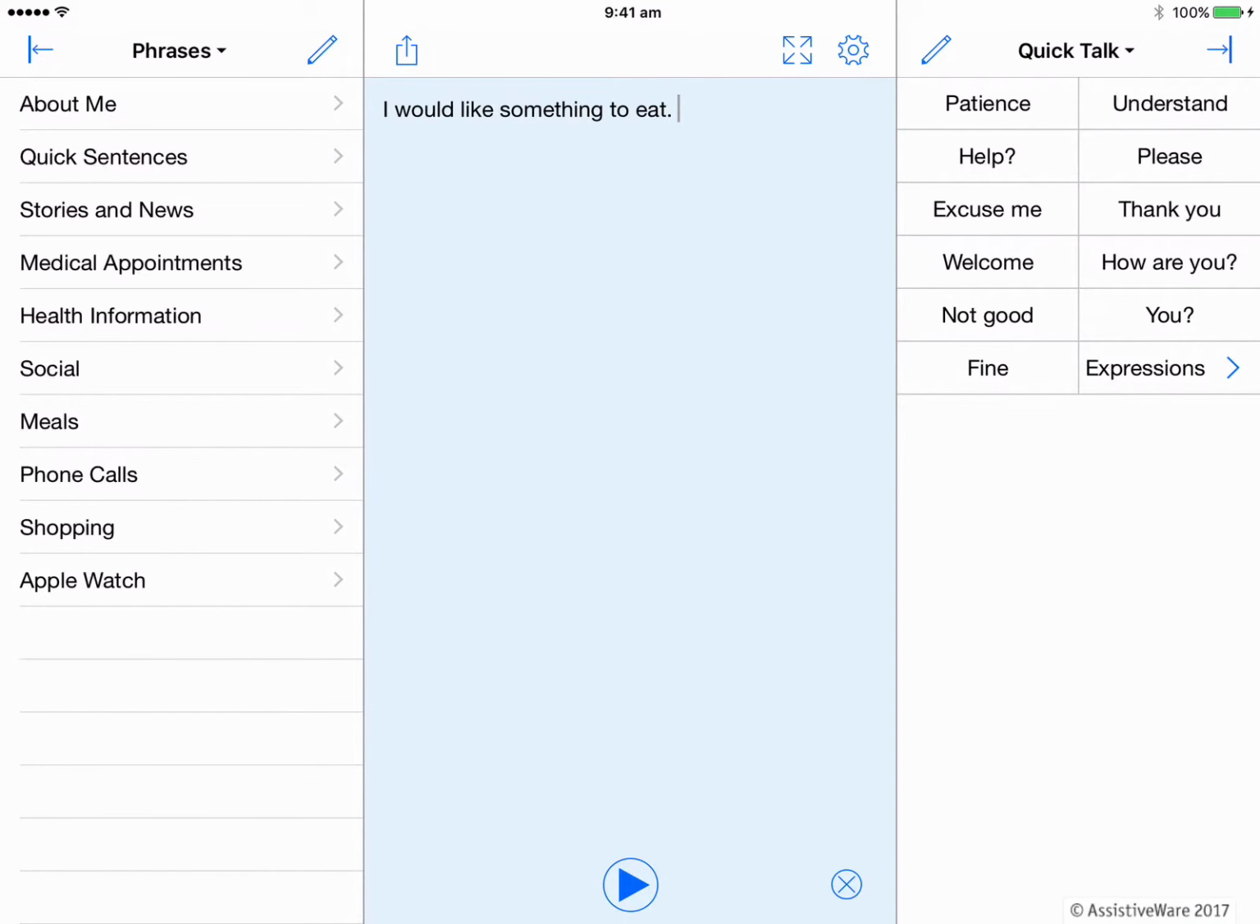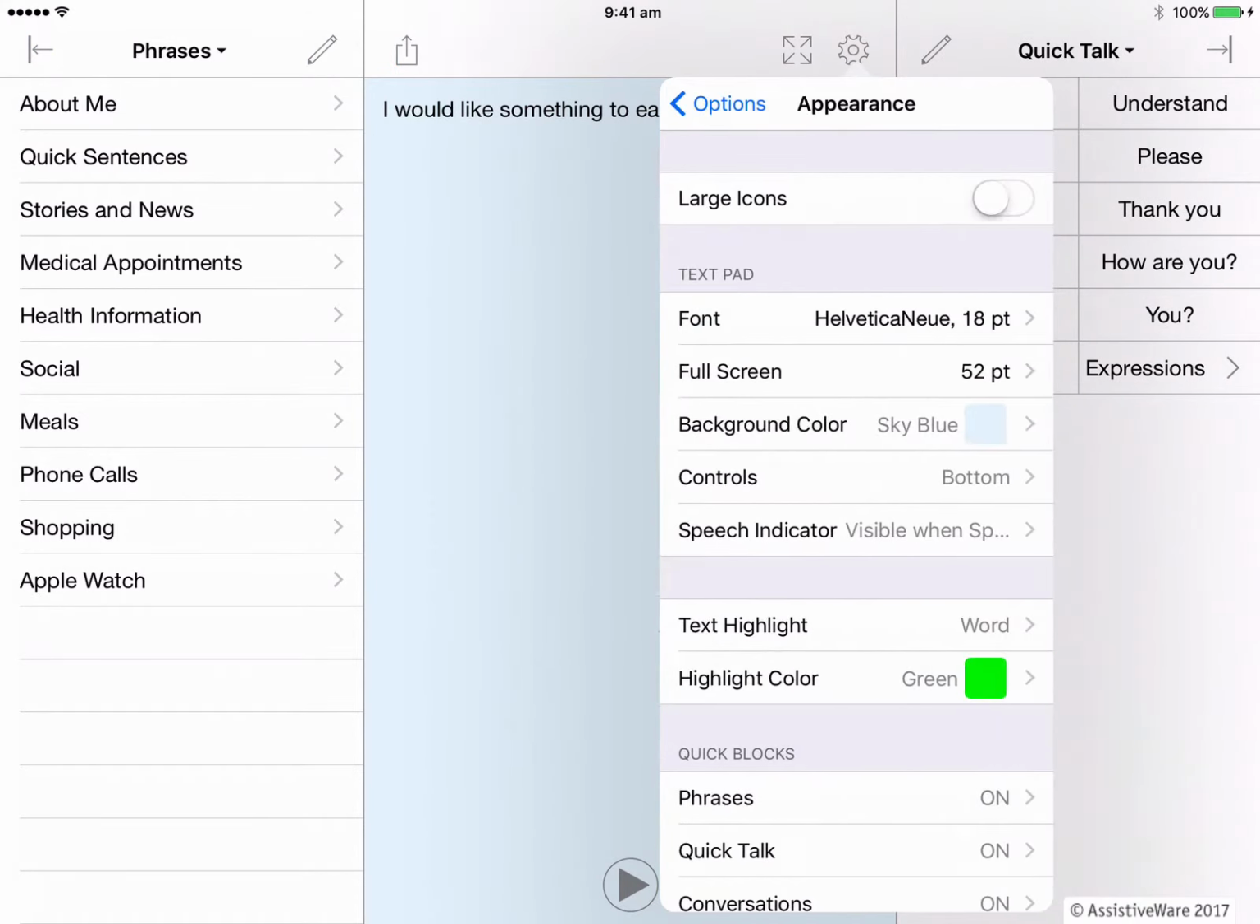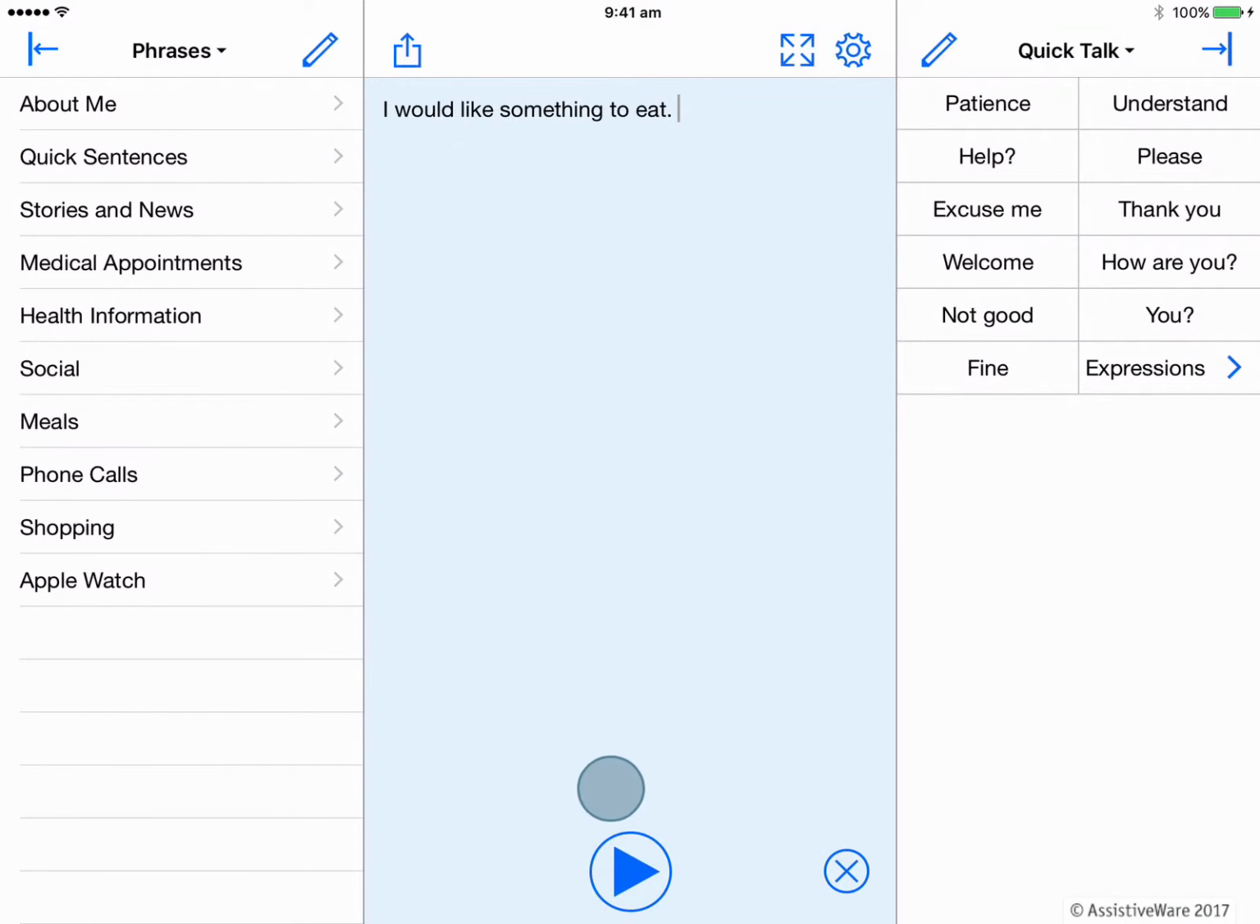Here in the app, we are currently looking at the default settings for the app. I can go into the options and then appearance to make a few key changes to how the app looks. These changes may help if a person has a visual impairment and has some difficulty seeing the buttons in the app. Firstly, we can turn on large icons. This makes the toolbar and toolbar buttons bigger and easier to see. It also makes the play and other buttons on the text pad larger.